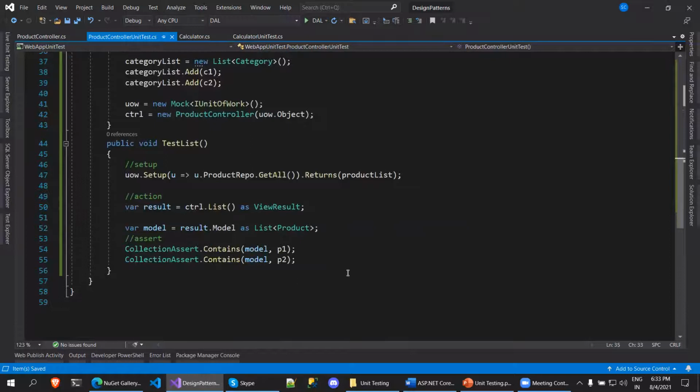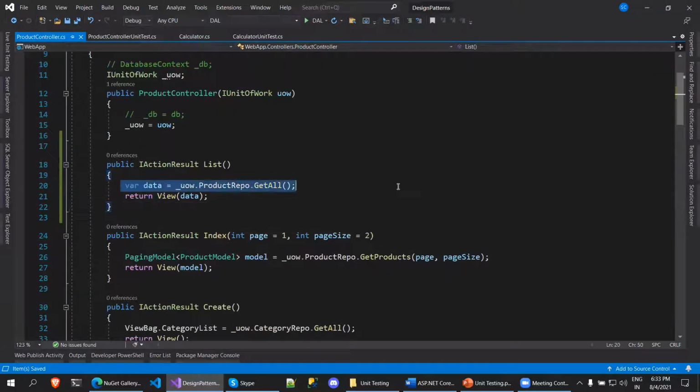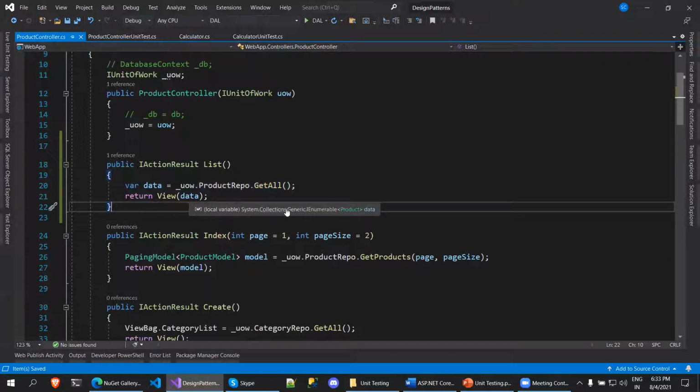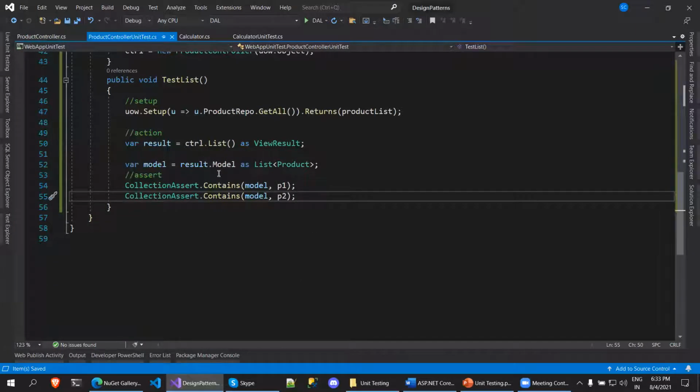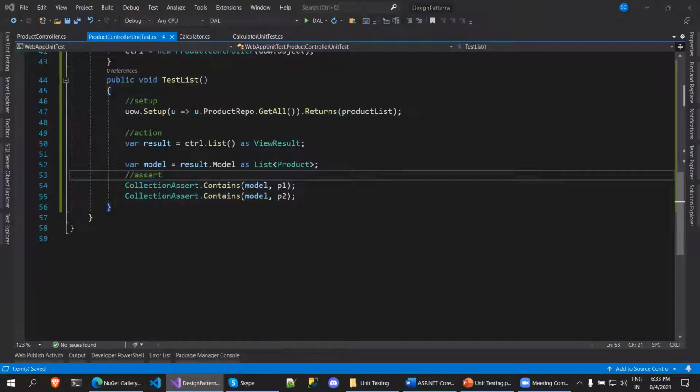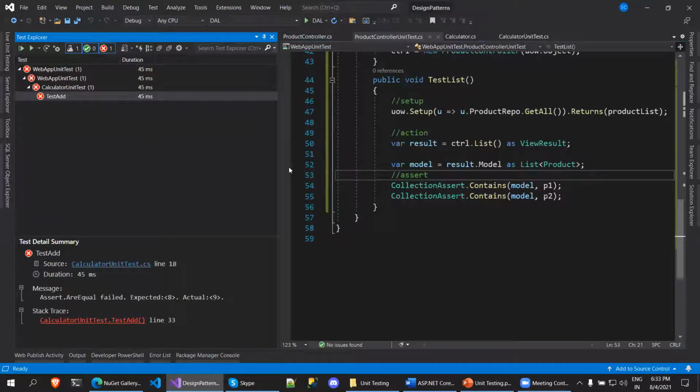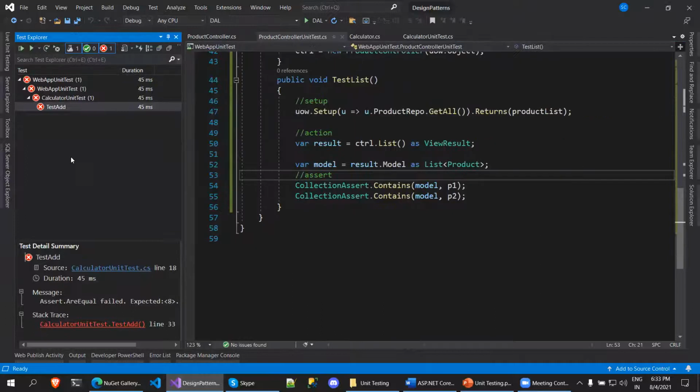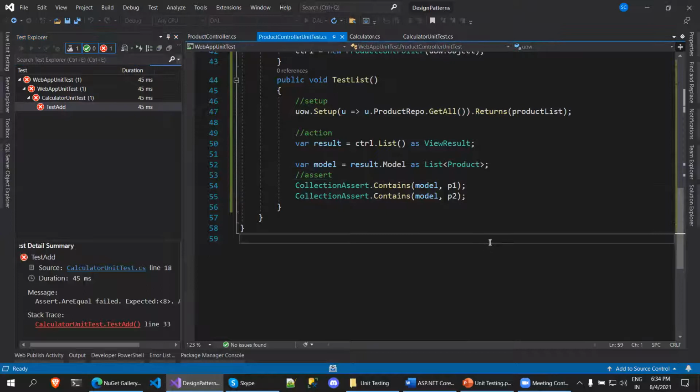So if my index method is working fine, whatever data is returned by this method, this data is also returned by this list action over there. The same I'm checking: the existence of P1 and P2. So this is the test list method we have. You need to check it out simply. Now run the code to test it. If everything is fine, it should pass.